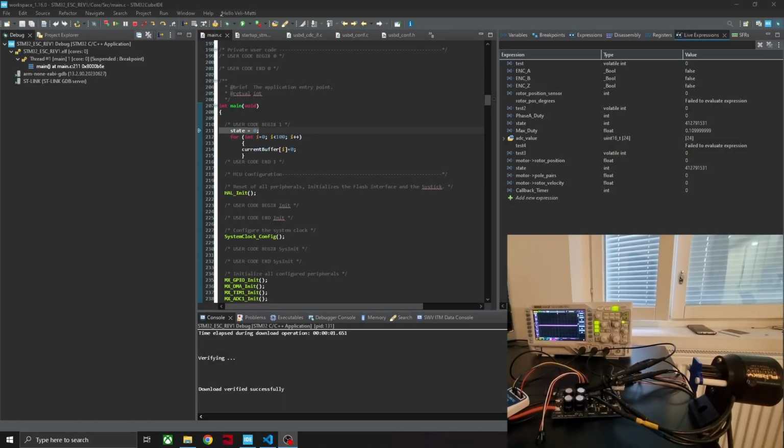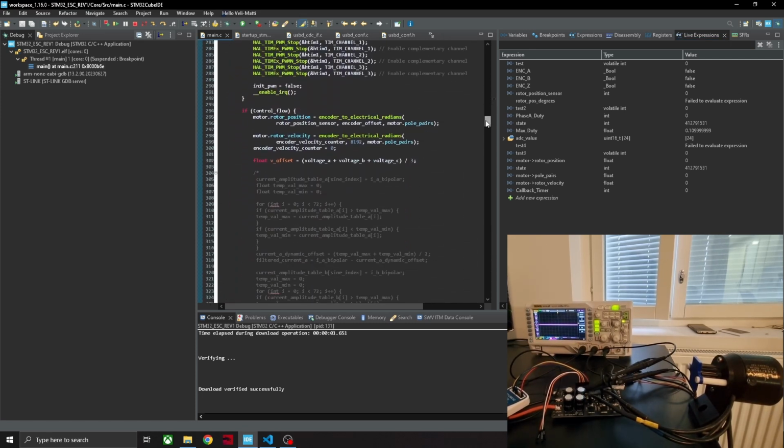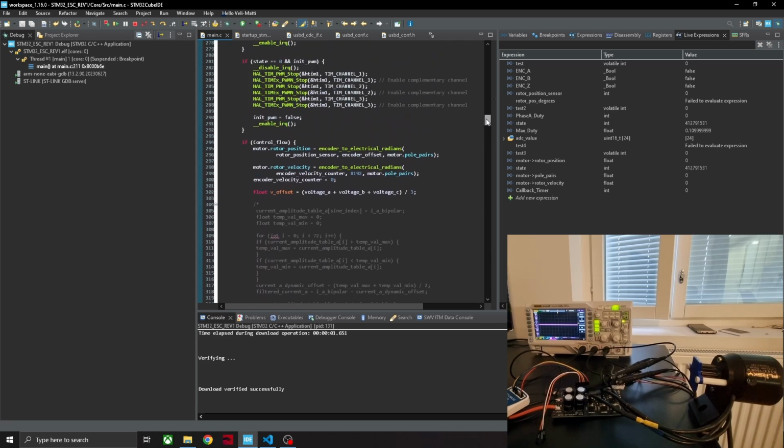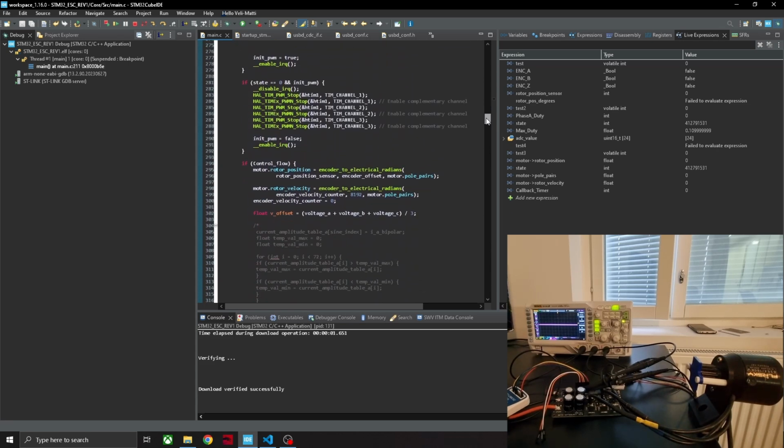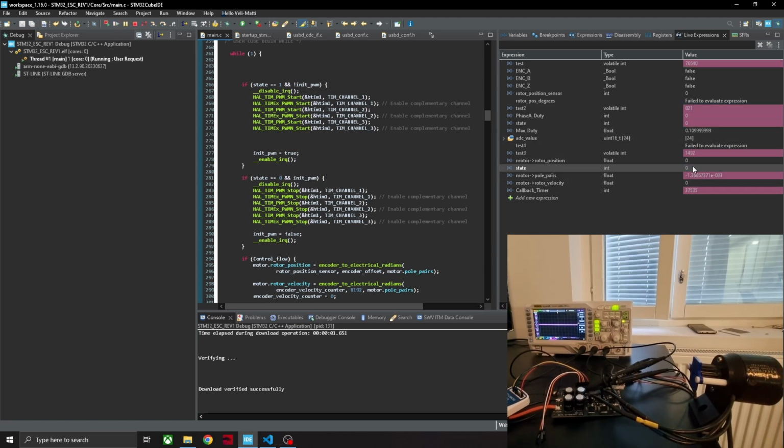This is an update of the project I have been working on. So it's an STM based BLDC motor controller. Here is the source code, and currently it's running this motor in open loop and it's reading the ADC samples. I can now start the motor from here.